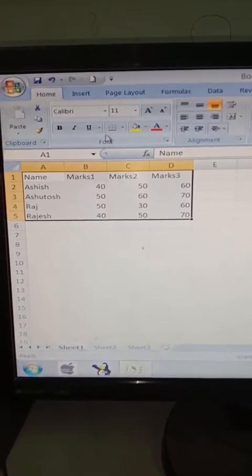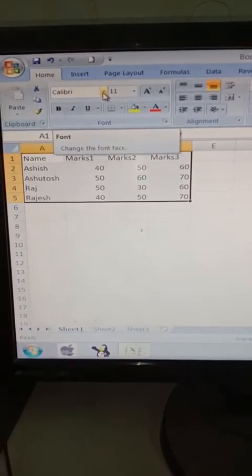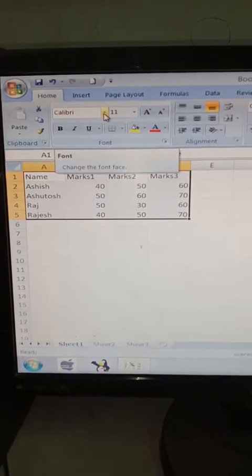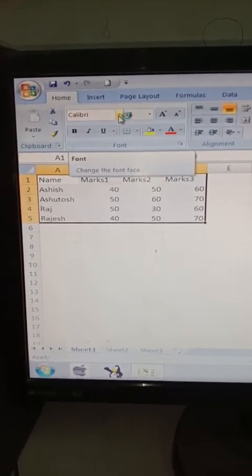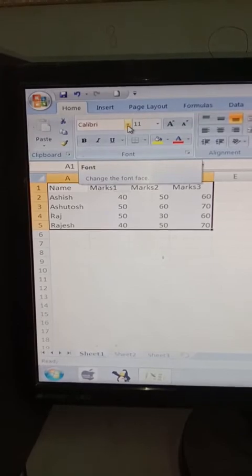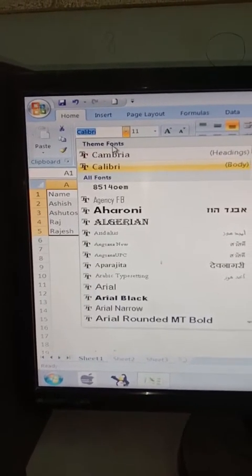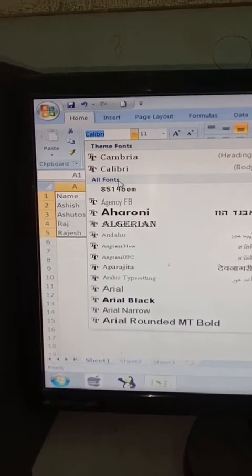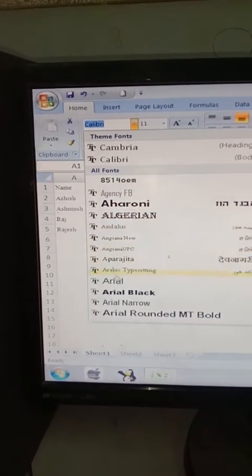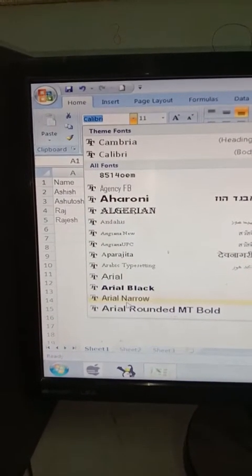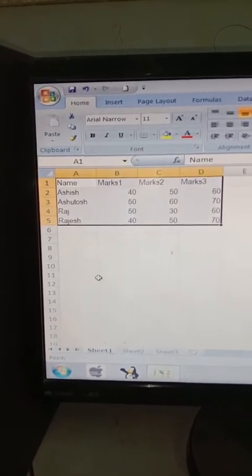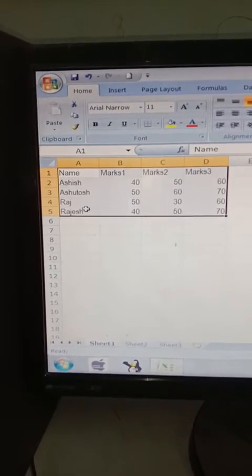Look, this is the font group and this is the font. So here we want to change the font. By default the font is Calibri. As soon as I left click over here, look, a drop down of theme fonts appears and different types of fonts are appearing over here. I just click on Arial Narrow. As soon as I click on Arial Narrow, look, the entire selected document font gets changed to Arial Narrow.